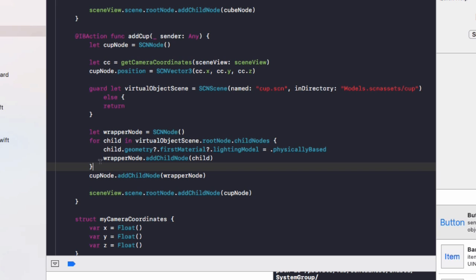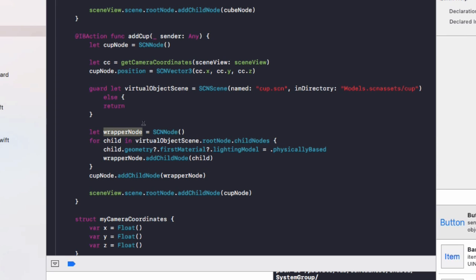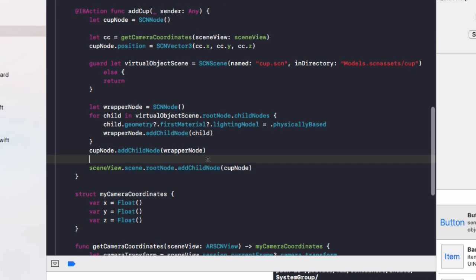Say if you had the planet Earth and a moon rotating around it, that could be one object, but the Earth and moon could be separate nodes. So essentially it grabs all our nodes from a 3D object, adds them into this wrapper node, which kind of wraps all these nodes up into one root node above it. And in our cup node, it adds this wrapper node. And finally, in our scene view, we add the cup node, which adds the actual cup in our AR environment.